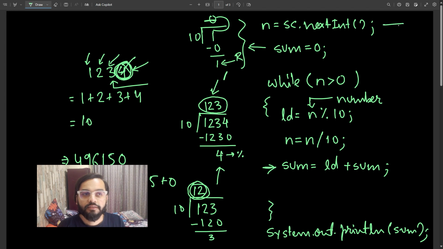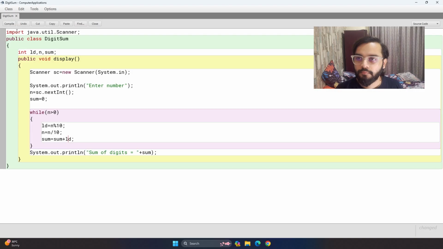So we will try and execute this code in BlueJ. This is the statement through which we can import the Scanner class. The Scanner class object is created here. I am taking the input number from the user using this Scanner class, and the number will be stored in the n variable. The sum variable I have created and declared as 0, and the same set of statements I have written here.